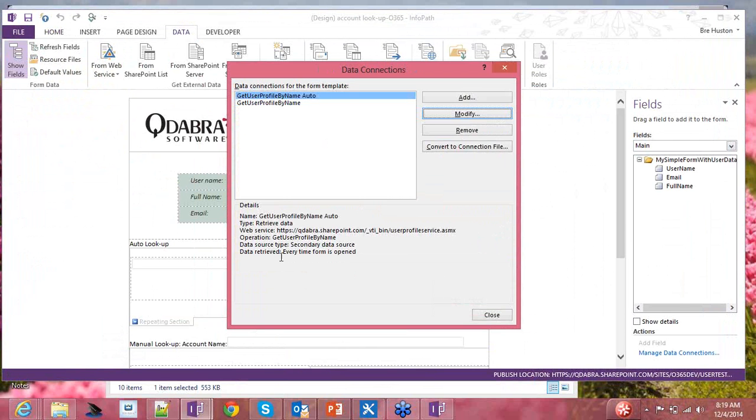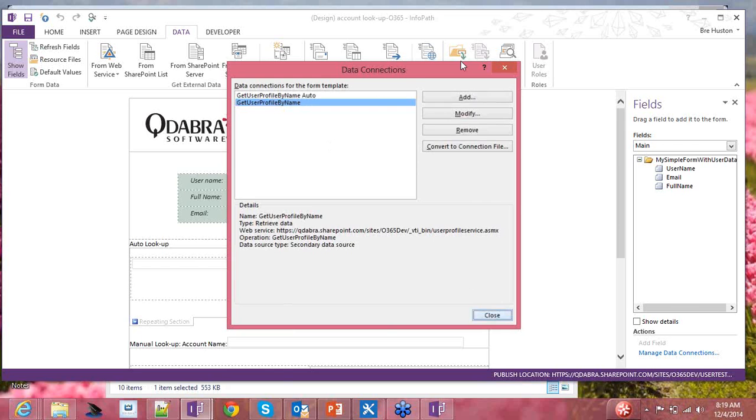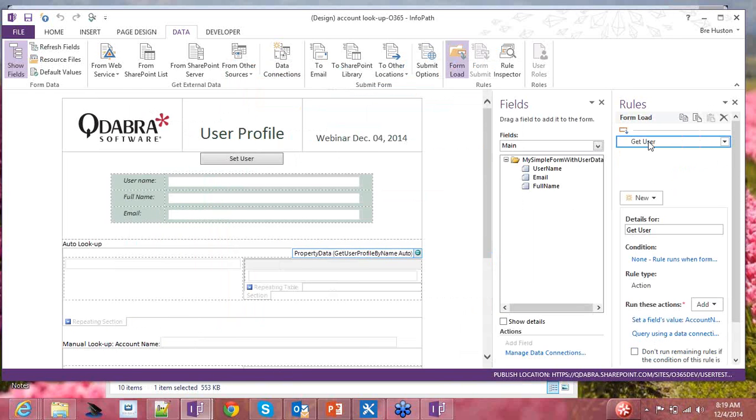And you can see on this one I have the data to retrieve every time the form is opened. So this is the situation where you would want that if you have the Filler enabled. And then our secondary is actually with a form load query. And so it's not set to query every time the form is opened. So if I look at that form load rule, I have a GetUserProfileByName query using the account name. So let's go ahead and take a look at that.